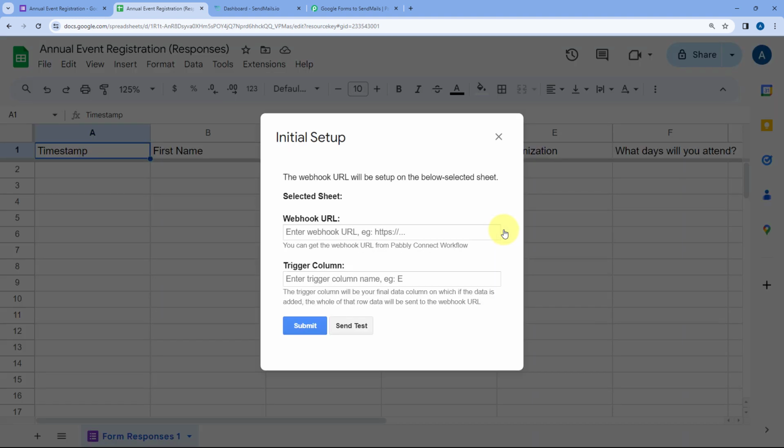After clicking on Initial Setup, this box will appear in front of us and it is basically asking us three different things. First one is the selected sheet, second one is the webhook URL, and third one is the trigger column. Now here in selected sheet, you can see by default it has selected Form Responses 1, because in this Google spreadsheet, we have only one sheet named Form Responses 1. So we have to select the sheet from which we want to send the new row data to Pabbly Connect. So we have selected this.